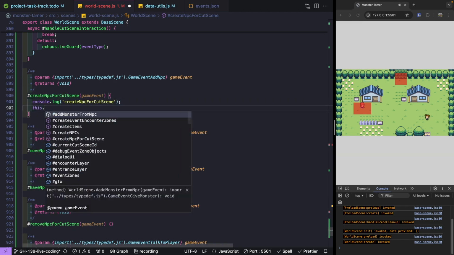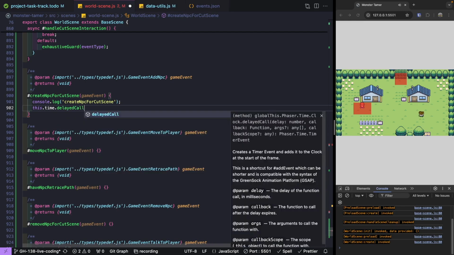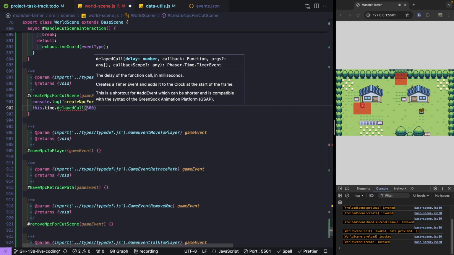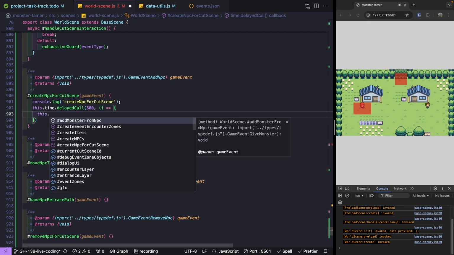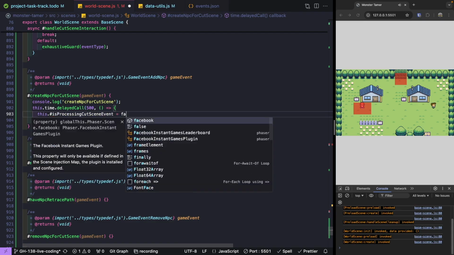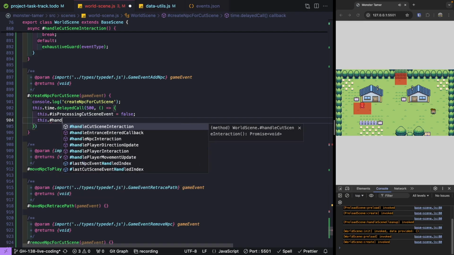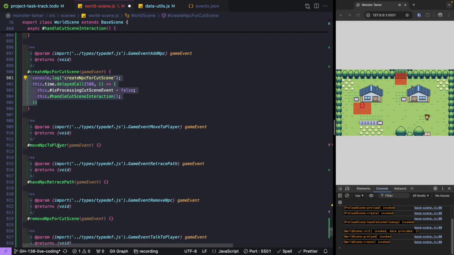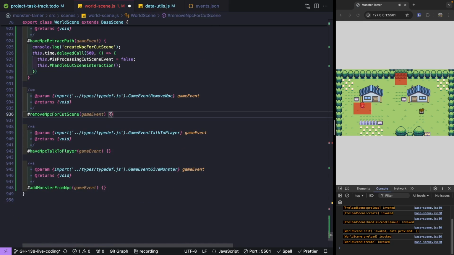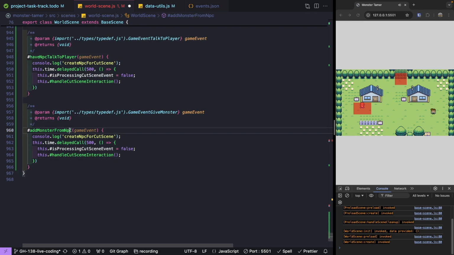Now we'll reference our scene, we'll do time, let's do delayed call, and let's just do 500 milliseconds. And after our callback is invoked, we'll set is processing cutscene event equal to false. And now let's call our method again. So we'll do this, and we'll do handle cutscene interaction. Let's copy these lines of code to our other methods. And then we'll just update our console log statement. So we'll just update our method names.